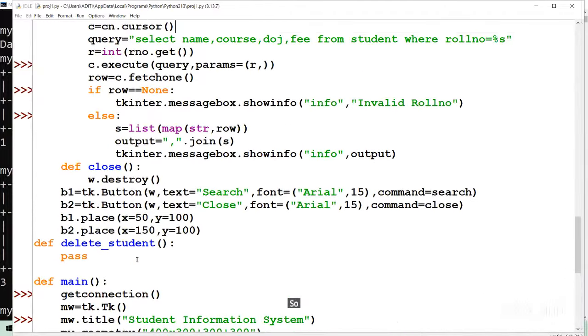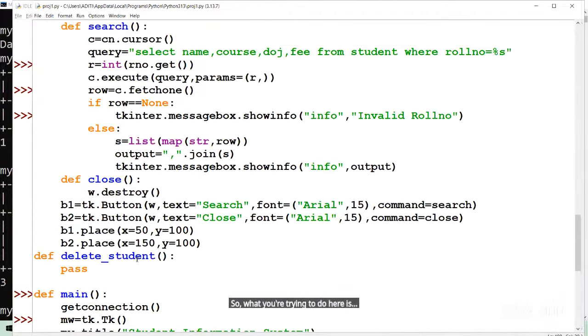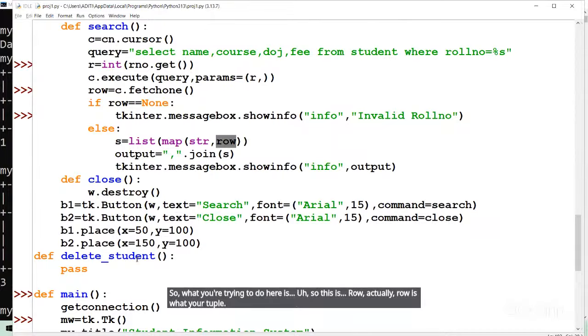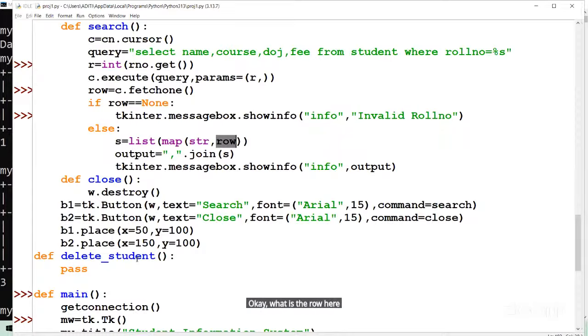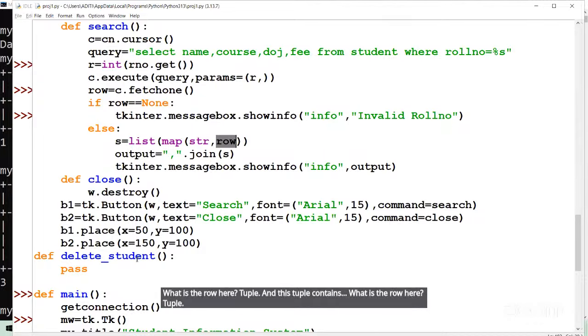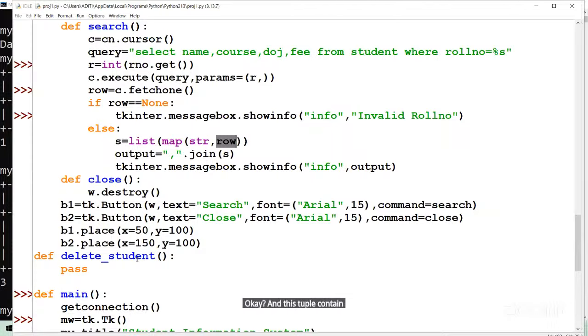So what you are trying to do here is, this is a row. Actually, what is a row here? Tuple. Tuple is a row. And how many values does this tuple contain? Name, course, date of joining, fee. See, four values are there. This tuple contains four values.